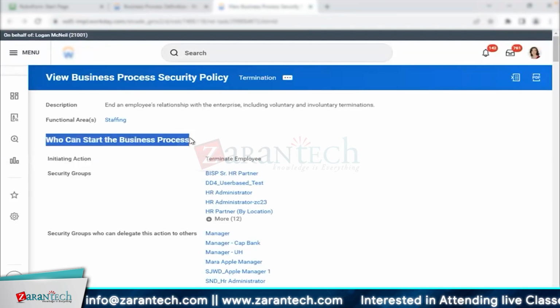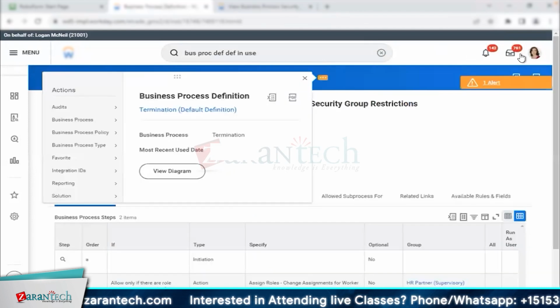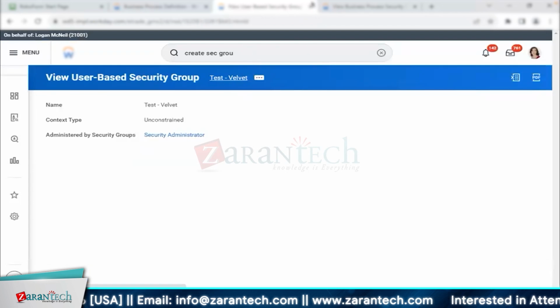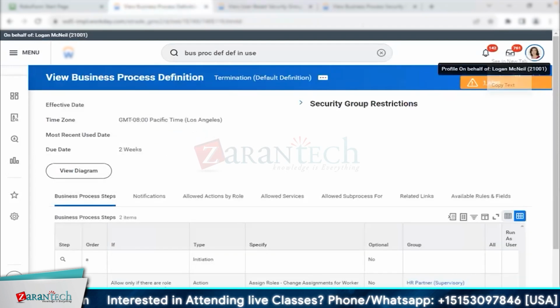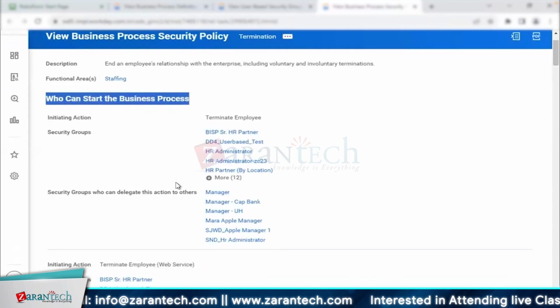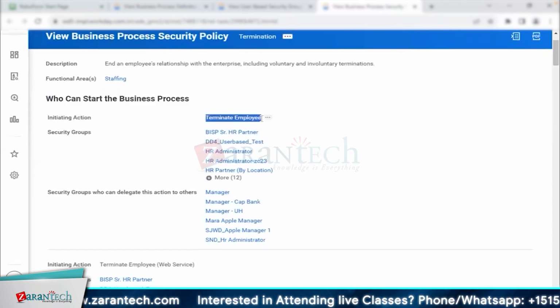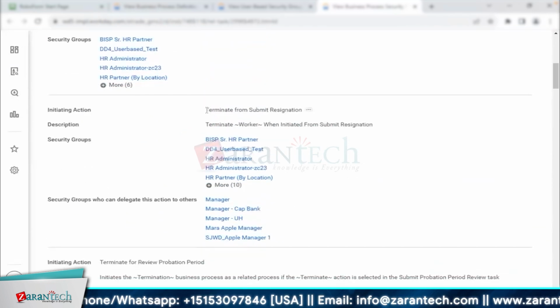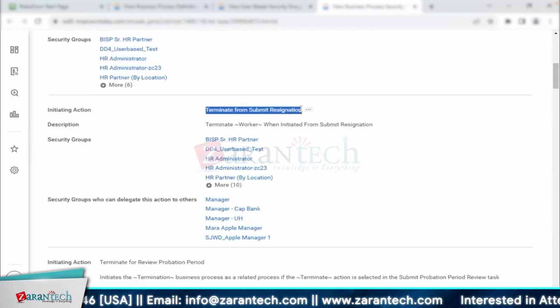So who can start the business process? Let me go ahead and create a security group real quick. You don't have to replicate that particular setup. I just created a security group, which we are calling test velvet, and that is what we are going to use in our business process policy. So I want to give this particular group access to initiate the termination. And within initiate, I want to give them access to terminate an employee, which is from the worker profile, and also give them access so that if anyone is submitting their resignation, it automatically triggers a termination process.